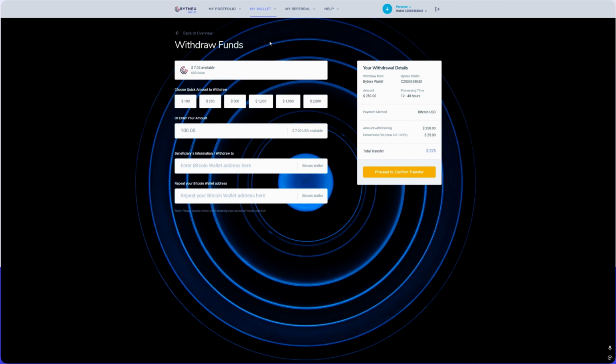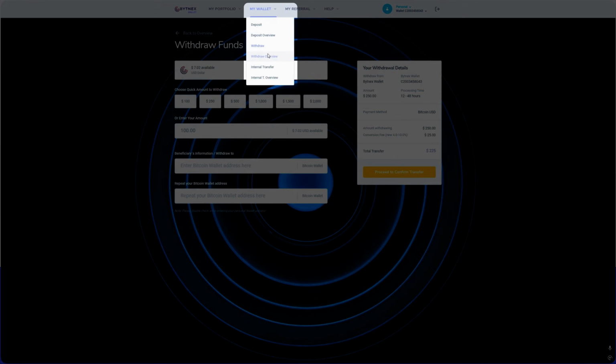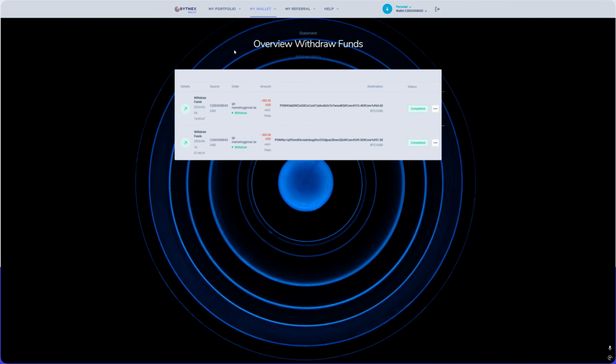Withdraw Overview, the history of all your withdrawals. Date, amount, destination address, status, and transaction hash. You can also verify everything through a blockchain explorer. All withdrawals are saved in this section permanently, so you can access any transaction even years later, for reporting or verification purposes.